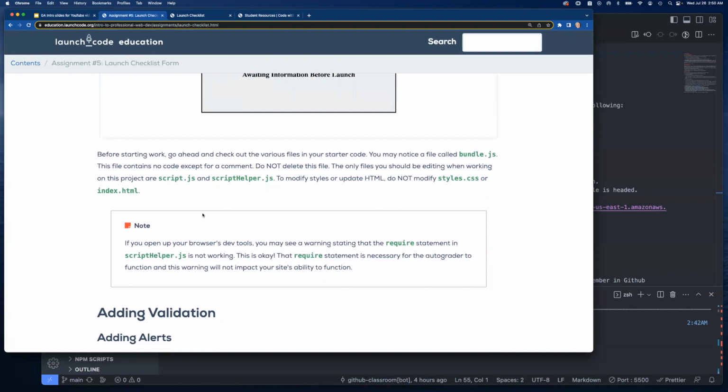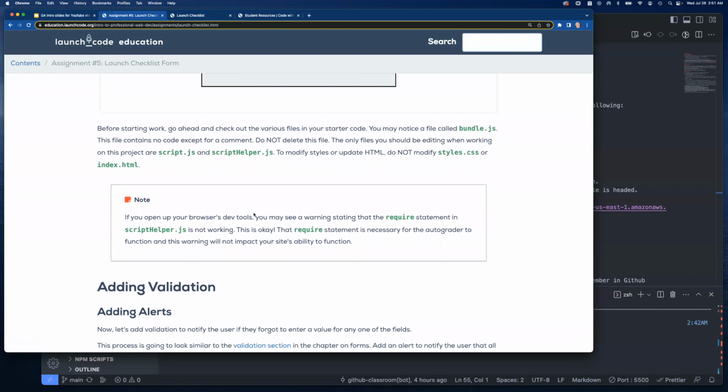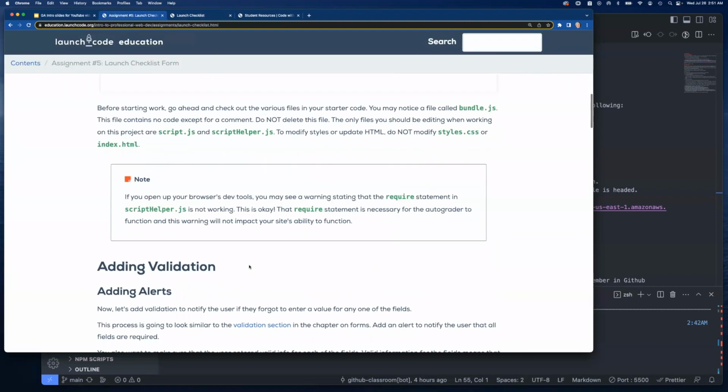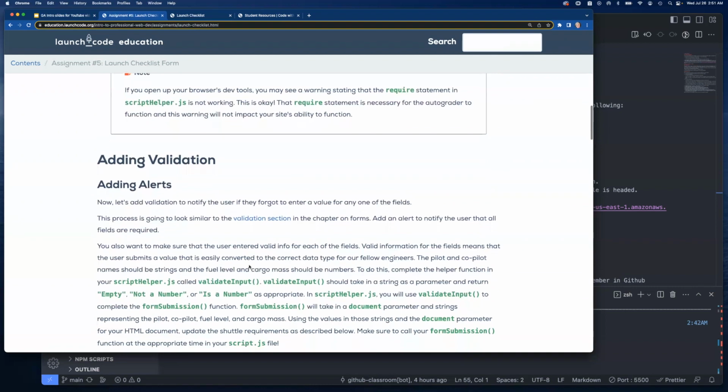They talk a little bit here about what you should not edit, what you should not delete, just to make sure that all the tests can work properly. And you'll also see in the dev tools, if you open that up here, that when it first loads, it says, require is not defined. You can ignore that because that's just for the auto grader.